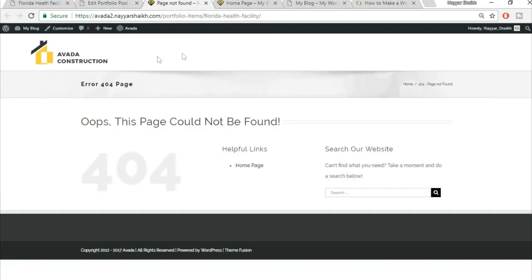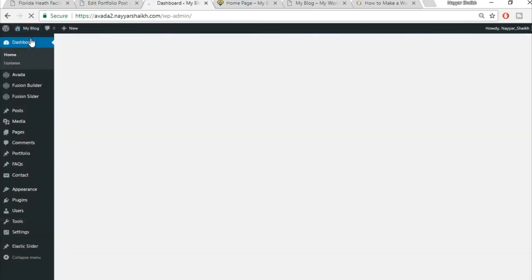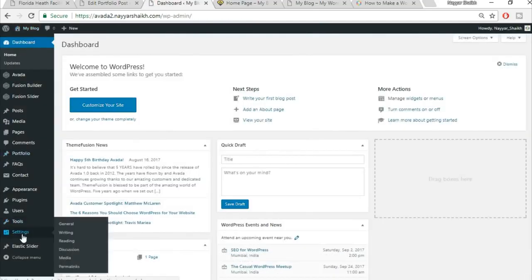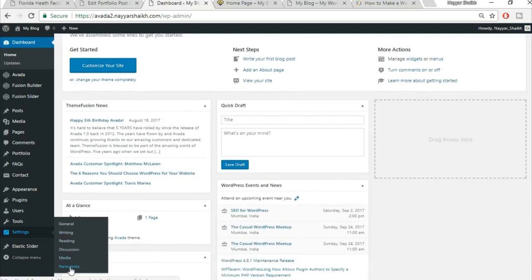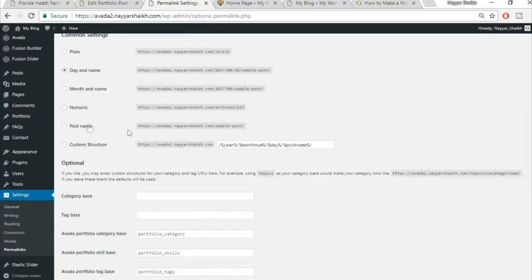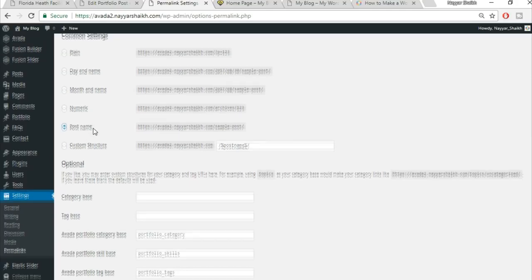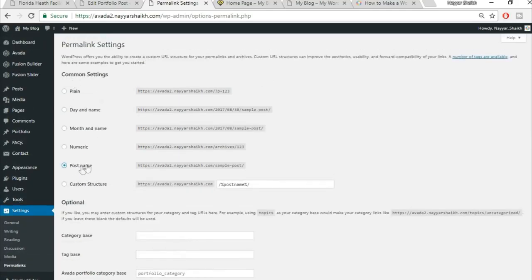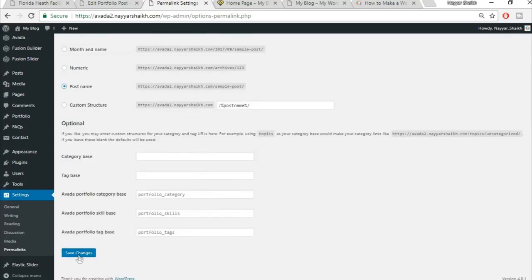Okay guys, it says page not found. You know why? Because there is a mistake over here. So what you can do, hover here, click on this dashboard. Now go to settings and permalinks. Under settings you will see permalinks, hover that and click on permalinks. From here you have to select this thing, post name. Okay, common setting, post name, and click on save changes.